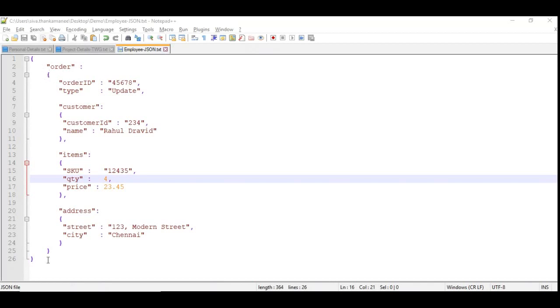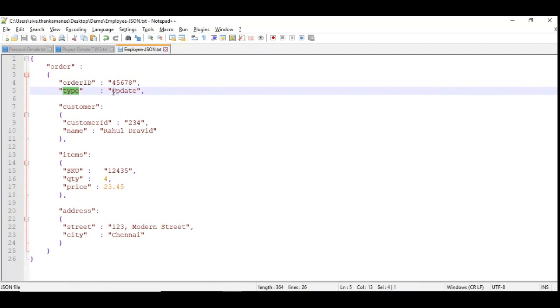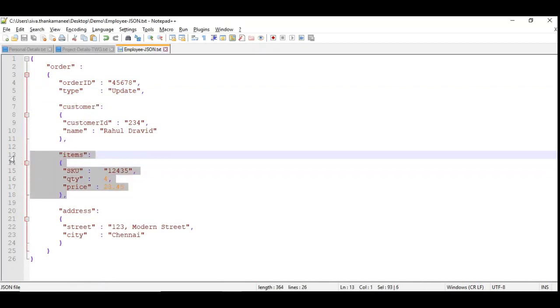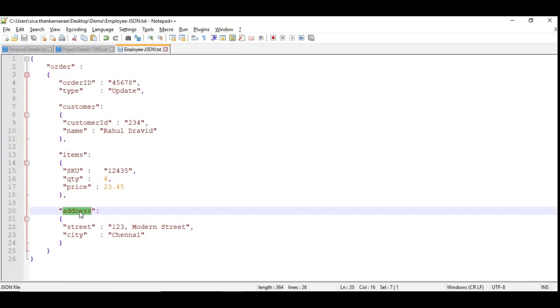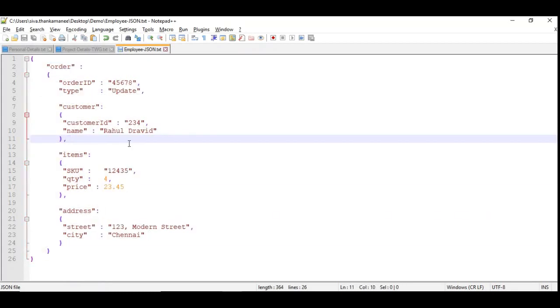So this is the input message that we are likely to receive. So we have an order, we have order ID and the type. Whether the order is being created or being updated is the order type, and the customer details and items that he is buying and address. So these are the details that are coming from the online order system, and we need to process it and send it to the order fulfillment system. That is the purpose of the API.